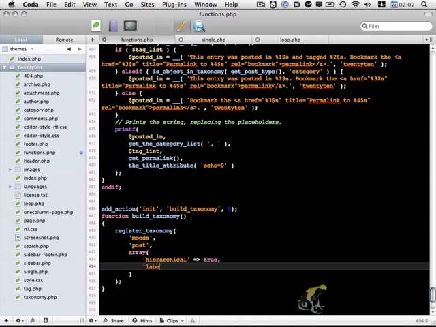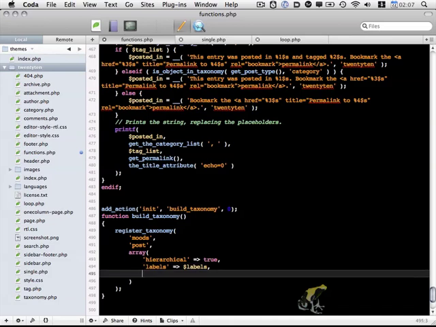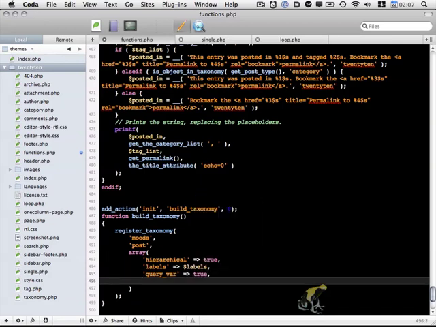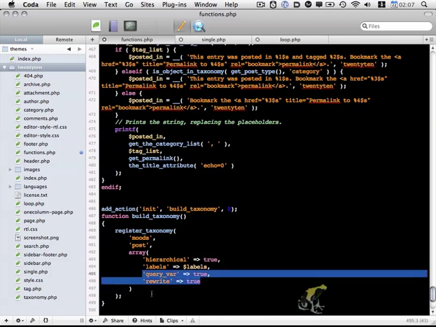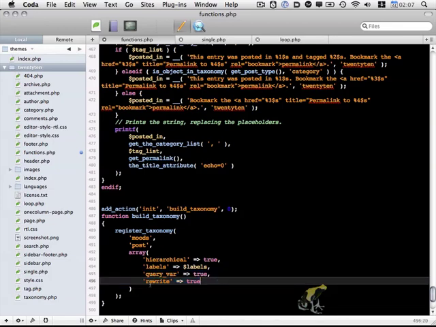We're going to include labels, which I will explain in a little bit more detail in a minute or two. I'm going to set that equal to a labels variable. And I'll come back to this, as I said. I'm going to use query_var. We're going to set that to true. And finally, rewrite. That's going to be true as well. And I believe these two both involve the URL and indicate that we're going to rewrite the URL properly. I'll show you that in a little bit.